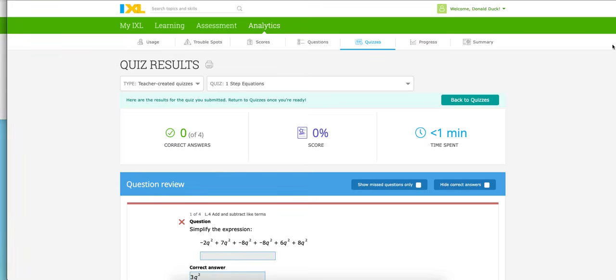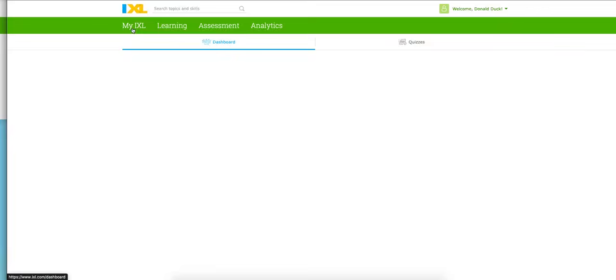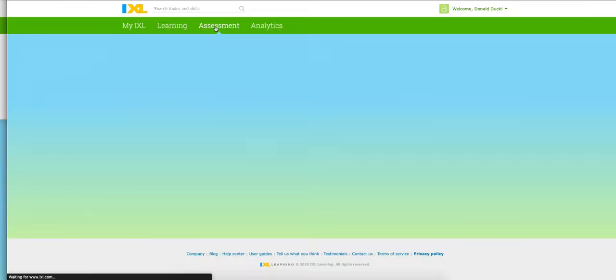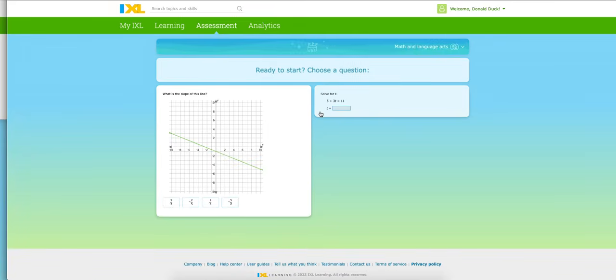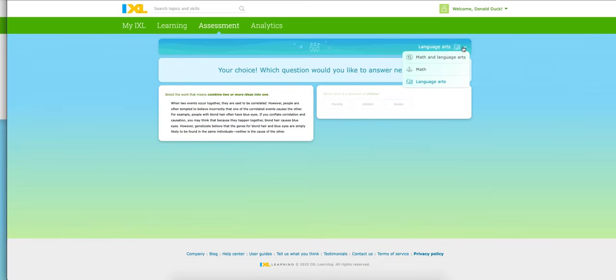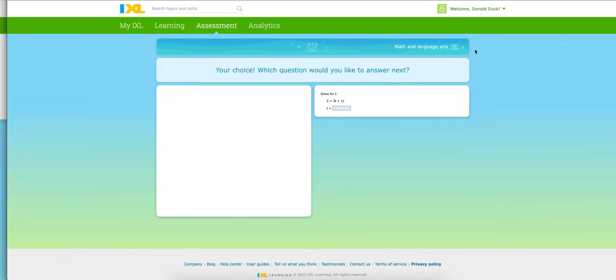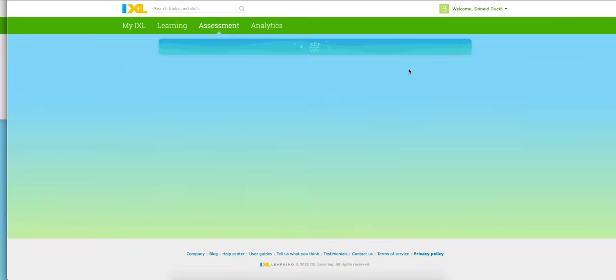So I'll give you an example of a student version. So the student is going to go to assessment. They're going to hit step into the arena. And then they have two choices. If you want to focus on math, right here in the top right section, there's a focus on just math. If you want to focus just on ELA, focus on ELA. If you want to do both, you can answer both. I would suggest you focus on one at a time.